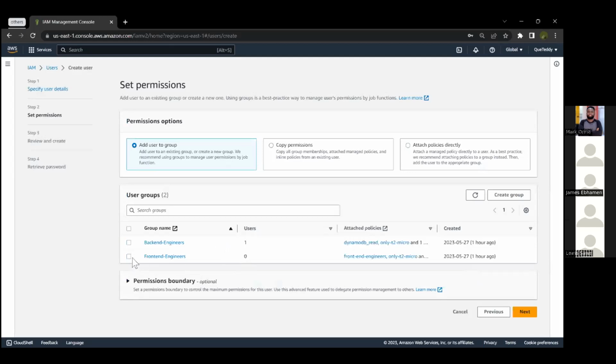I'm going to add it to the front-end engineering group. That is a user group I've created already. I could attach a policy directly to you. You could see attach policy or copy permissions, if I have other users and I want to give the same permission I give to other users to you. But no, I've already created a user group with the specific permissions I want to give to you. So I'll just attach it to that particular user group, automatically giving you that same permission.